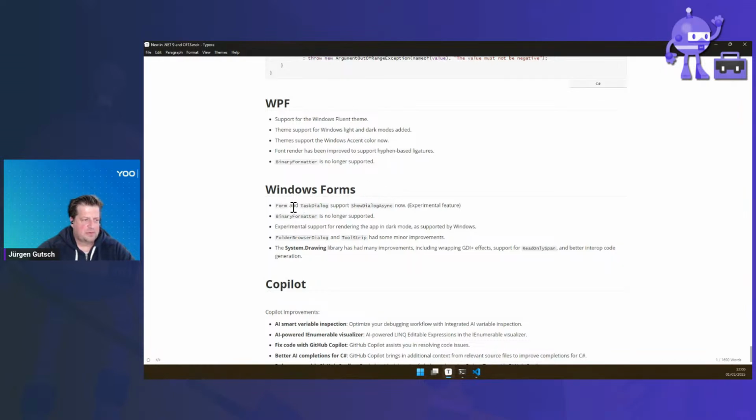What's done on Windows Forms? Form and task dialog support ShowDialogAsync now. Okay, experiment. I didn't work with Windows Forms for a long time, so I'm not sure if this is really important. Or maybe yes. Same here.